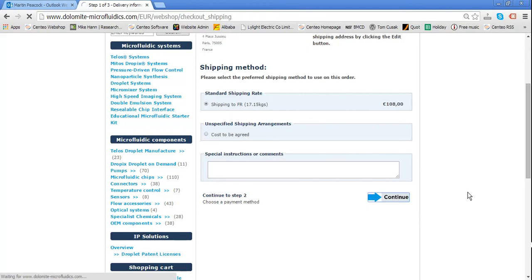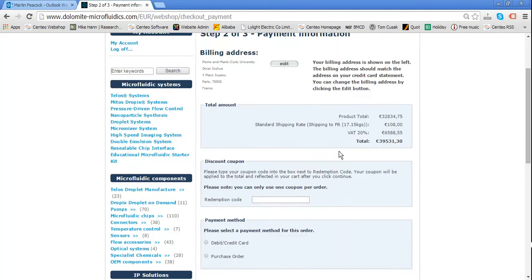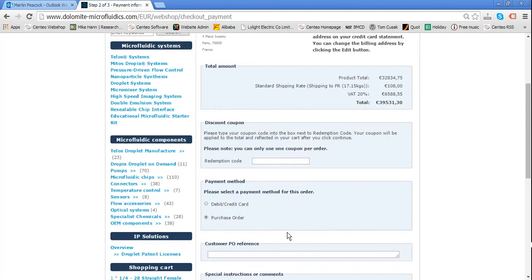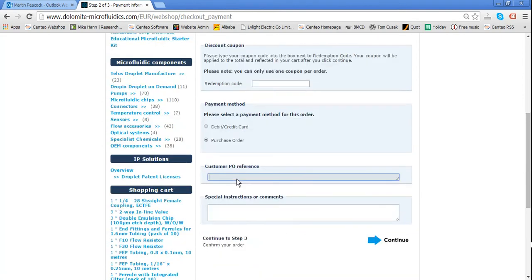And now it's asking me how I want to pay. I can use my credit card, at which point it's going to start prompting me, or I can actually do a PO instead. So if you were using a credit card, use that option. If you're going to do a PO, do that option. If I was going to do a PO, I can put the PO number in here.